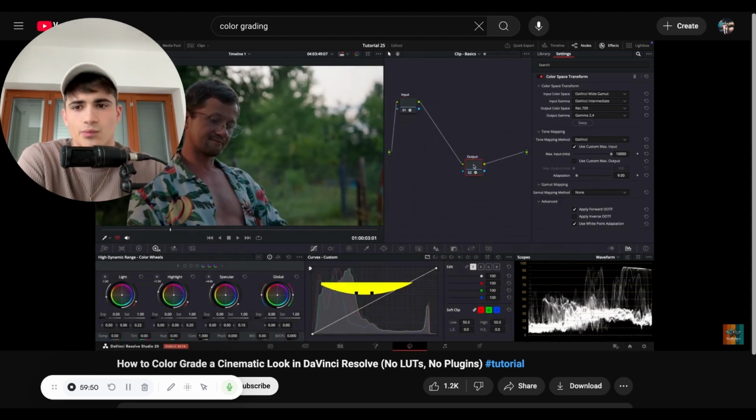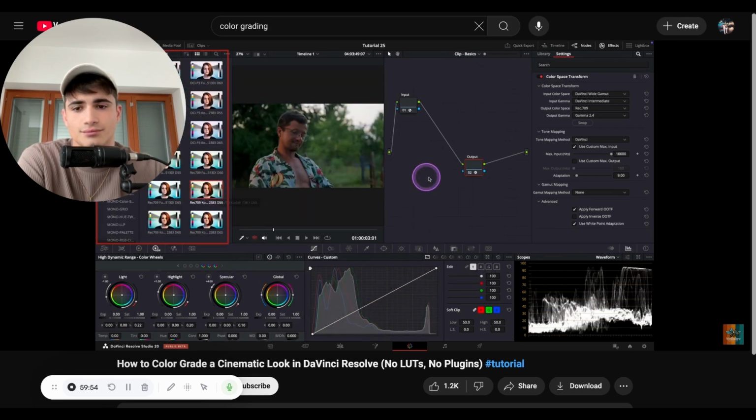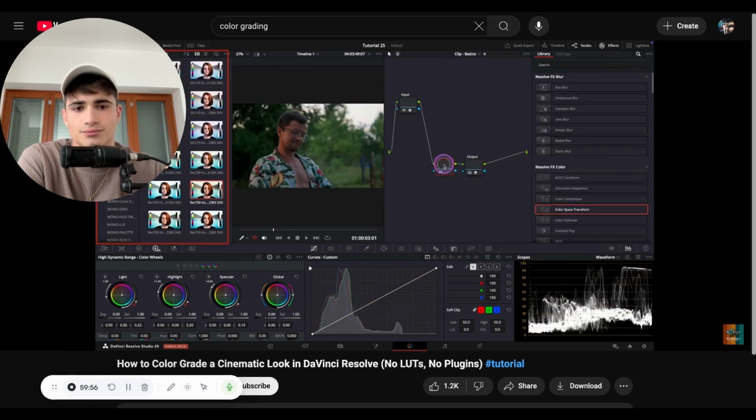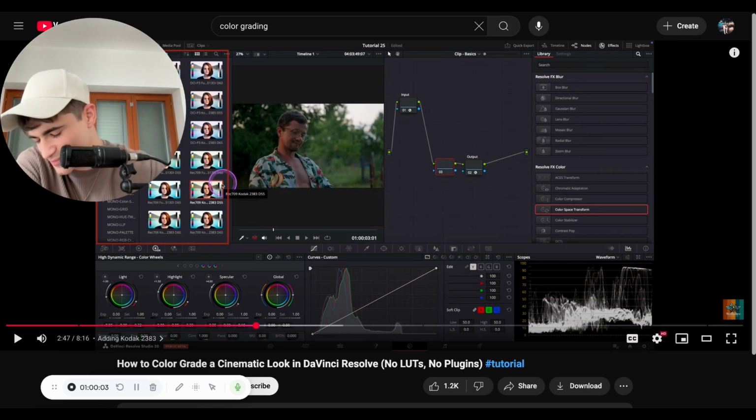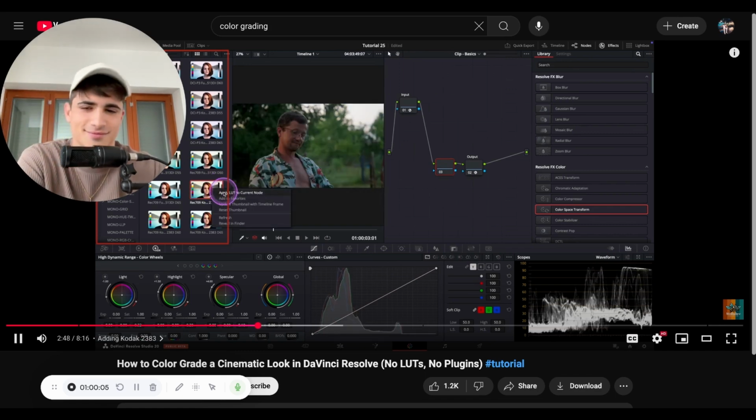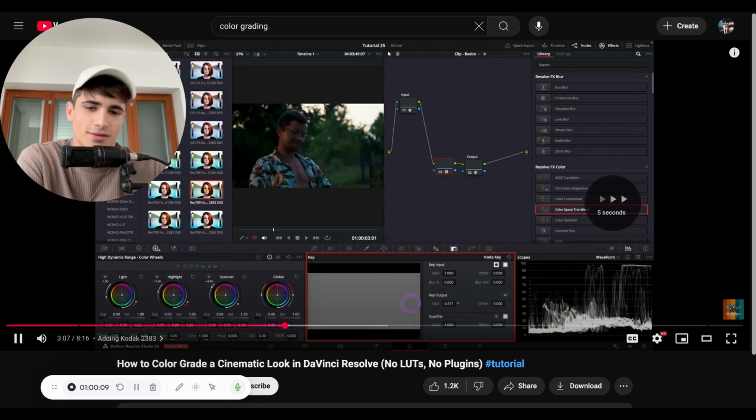Okay, as a first step, I want to apply the Kodak 2383 film look LUT that comes with DaVinci Resolve Studio. You can find it in the LUTs folder. Here, let me show you something. First, I'll add a node just before the output CST and apply the LUT here. As you can see, it doesn't look quite right. The image becomes overly contrasty like this.